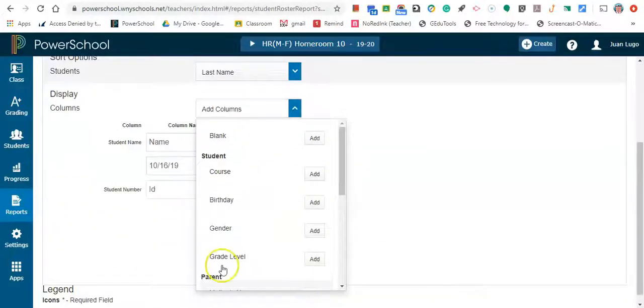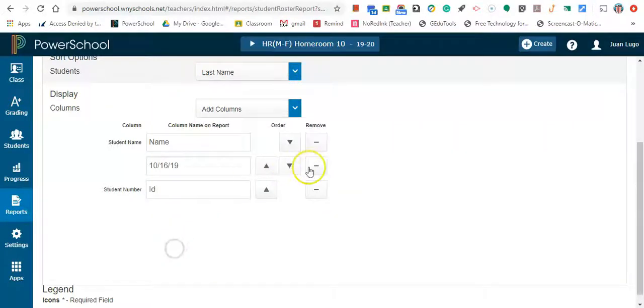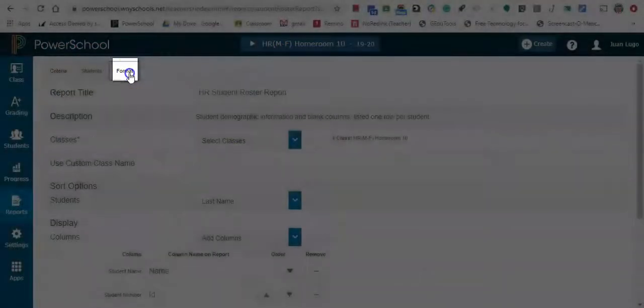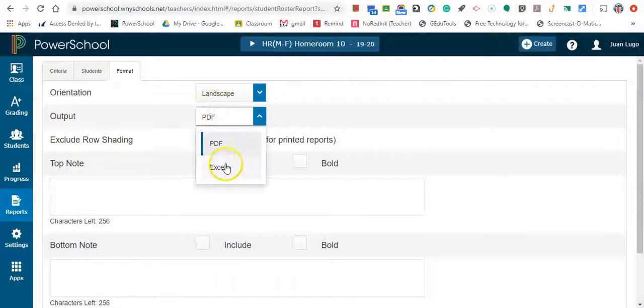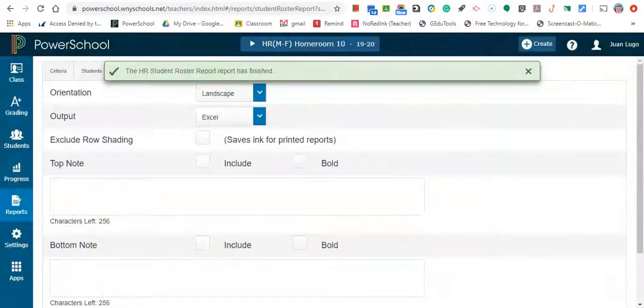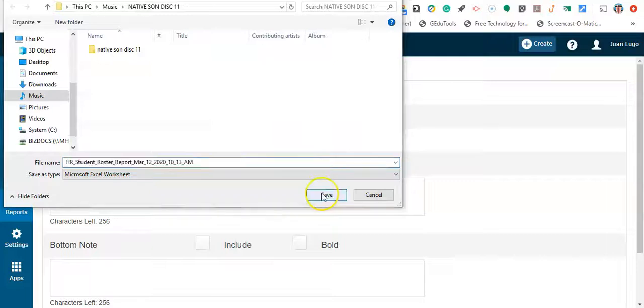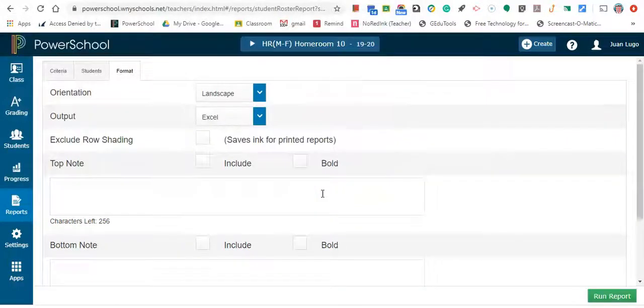That is our ID. I will get rid of this column right here because I don't want it and move this one up. Last thing we want to do is make sure that on format here that we have an Excel sheet. We run our report. We click save. And now our report is here.